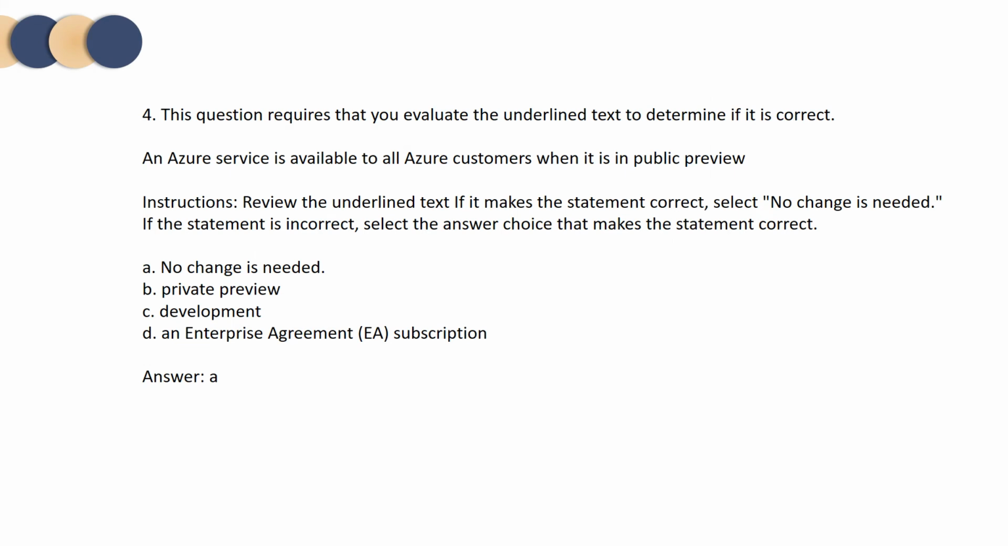4. This question requires that you evaluate the underlined text to determine if it is correct. An Azure service is available to all Azure customers when it is in public preview. Review the underlined text. If it makes the statement correct, select "No change is needed." If the statement is incorrect, select the answer choice that makes the statement correct. A. No change is needed. B. Private preview. C. Development. D. An enterprise agreement, EA, subscription. Answer: A.